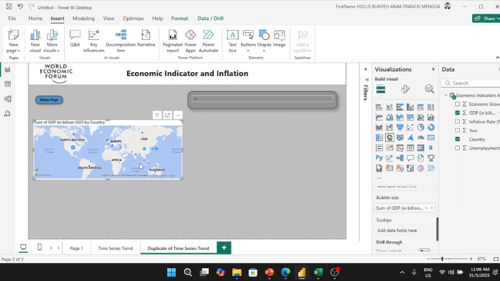But the bubble appears, right? No. Oh, it's not field map. It's the regular map. This one. Yeah, correct. Okay, press it. Country, and try to add bubble size. Okay, try GDP here.